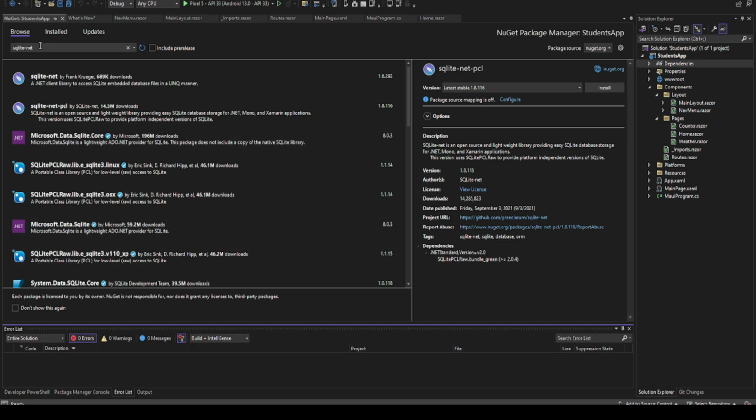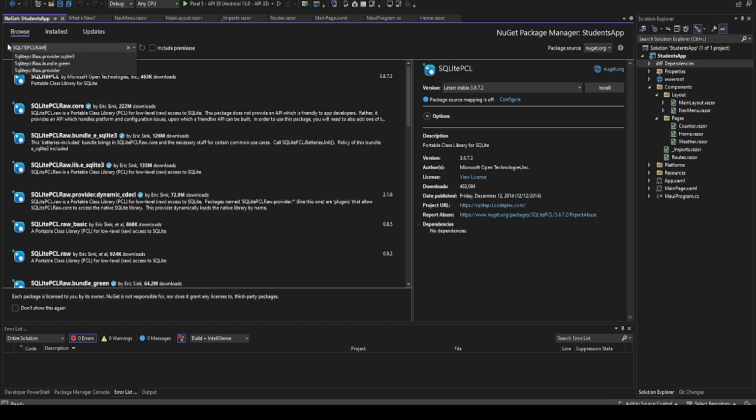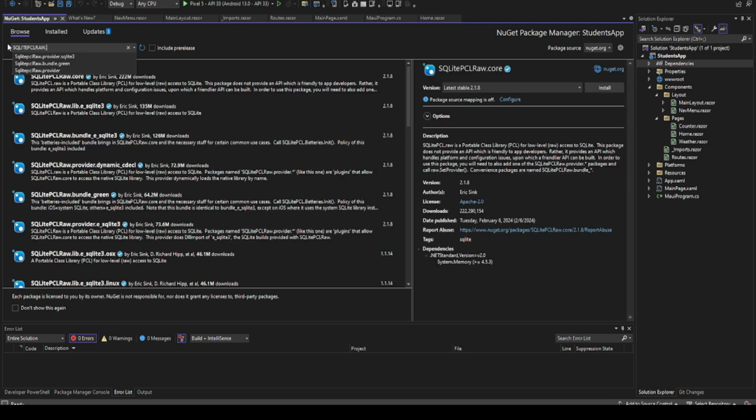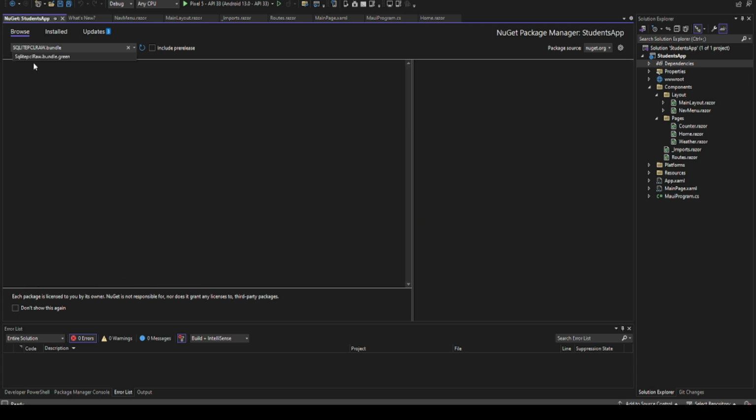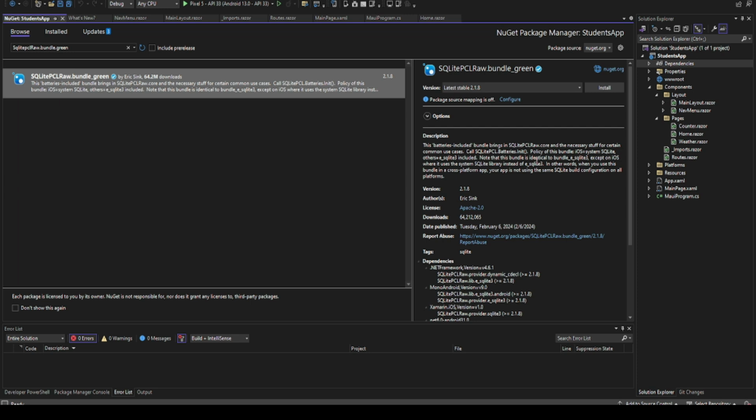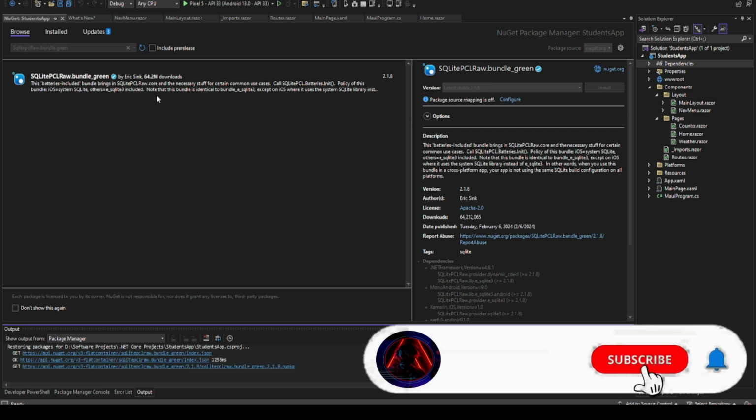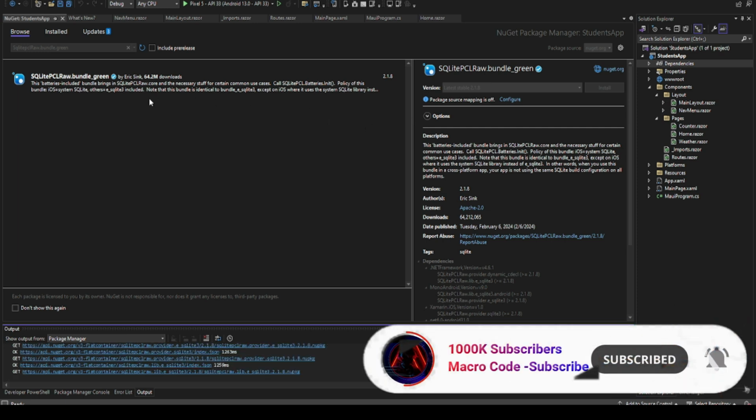After that, I want us also to install SQLitePCLRaw.bundle_green. I want us to install this. So install that one. I also want us to install SQLitePCLRaw.core.